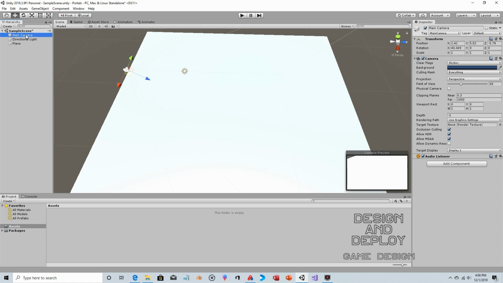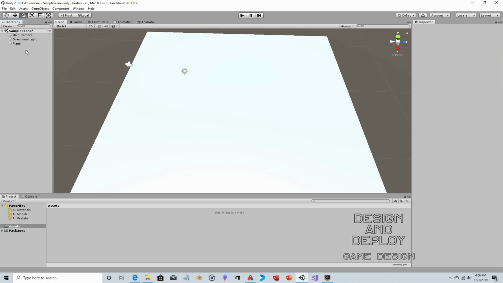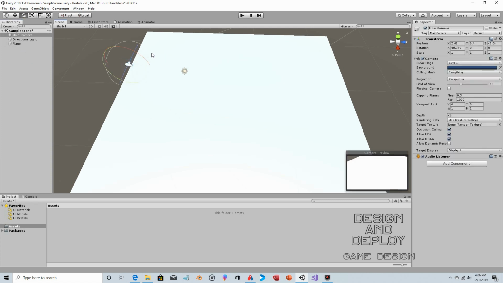Let's click on main camera. That's fine. Also, if you want, you can raise the camera up, and you can also rotate it downwards. That way you've got this top-down view. In fact, I think I will raise this up a tiny bit.